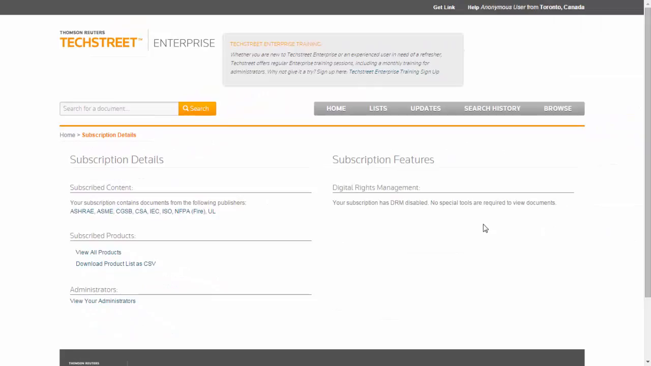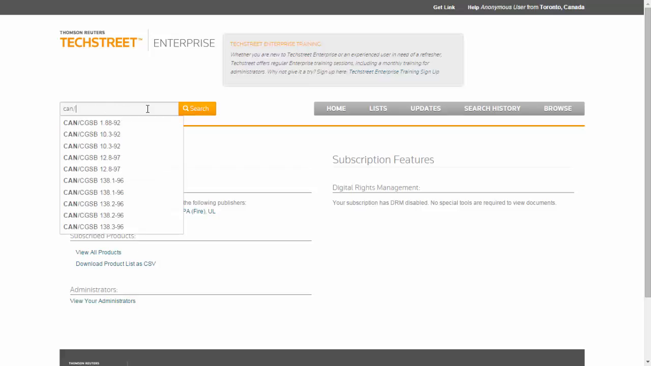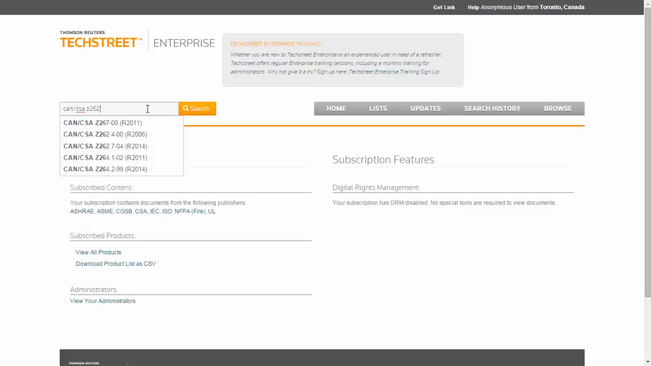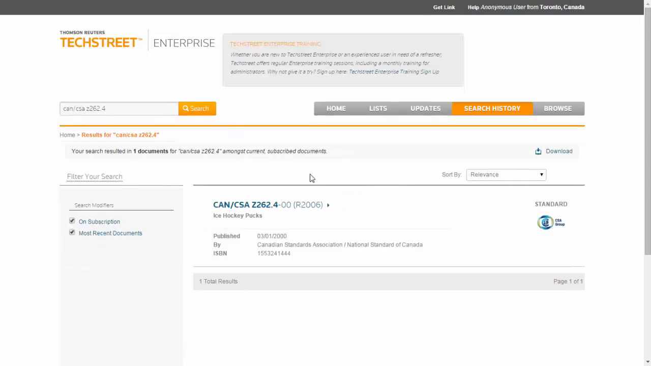You can search by the standard number if you have one. I'm going to search for CAN CSA Z262.4. You can also search by keyword. I'm going to search for hockey puck.